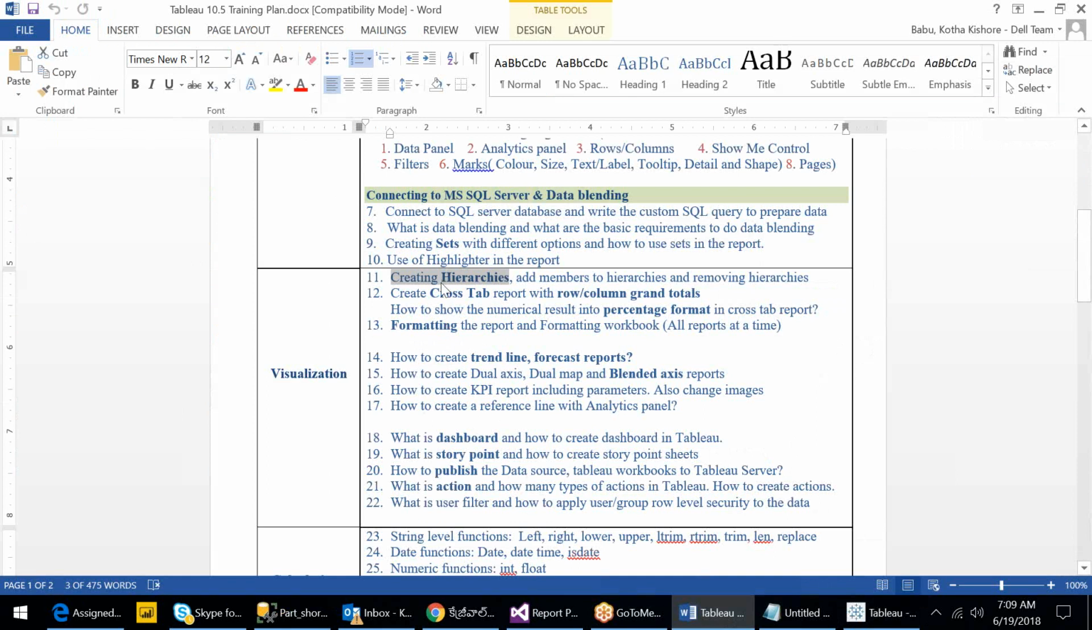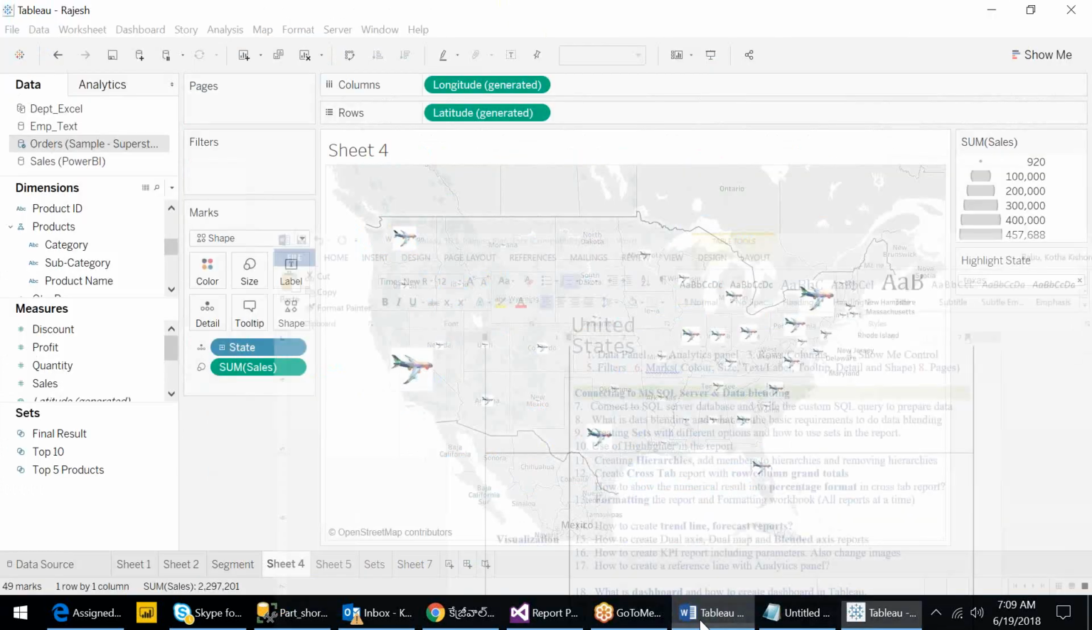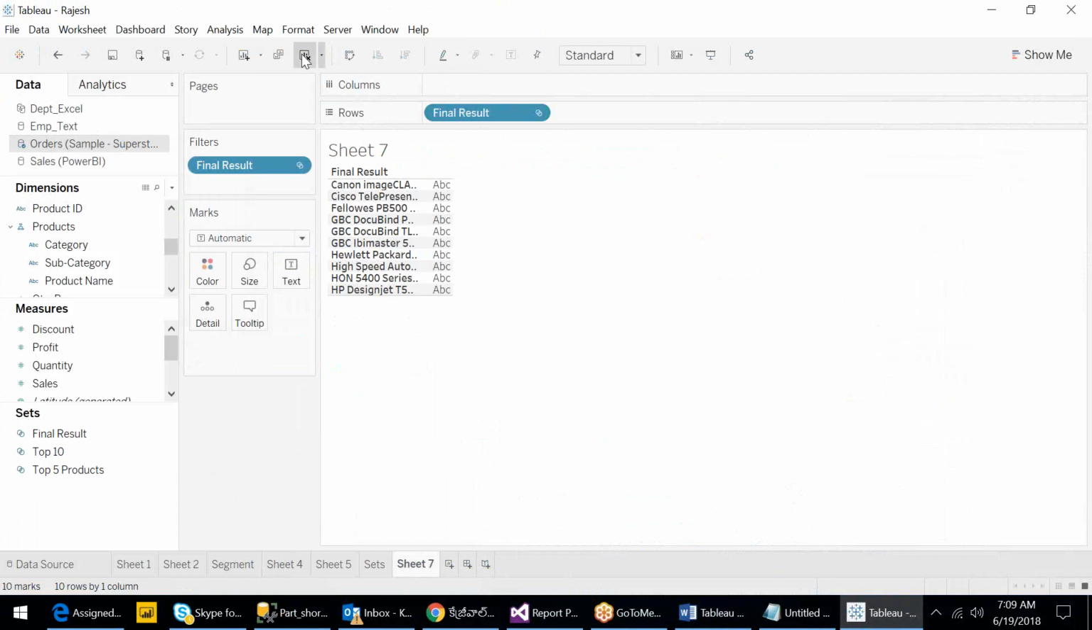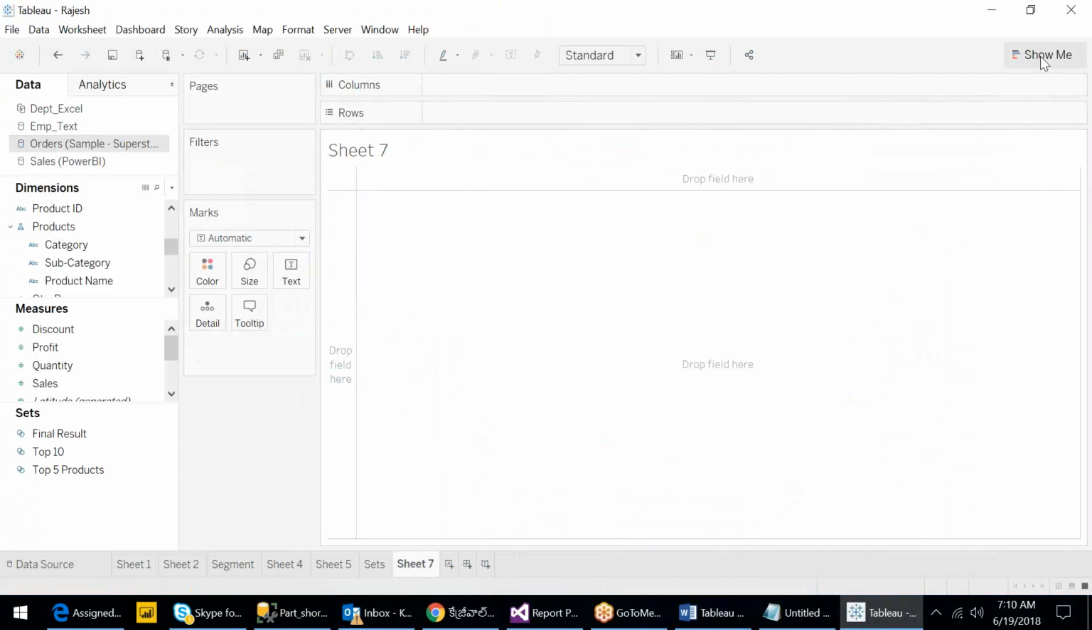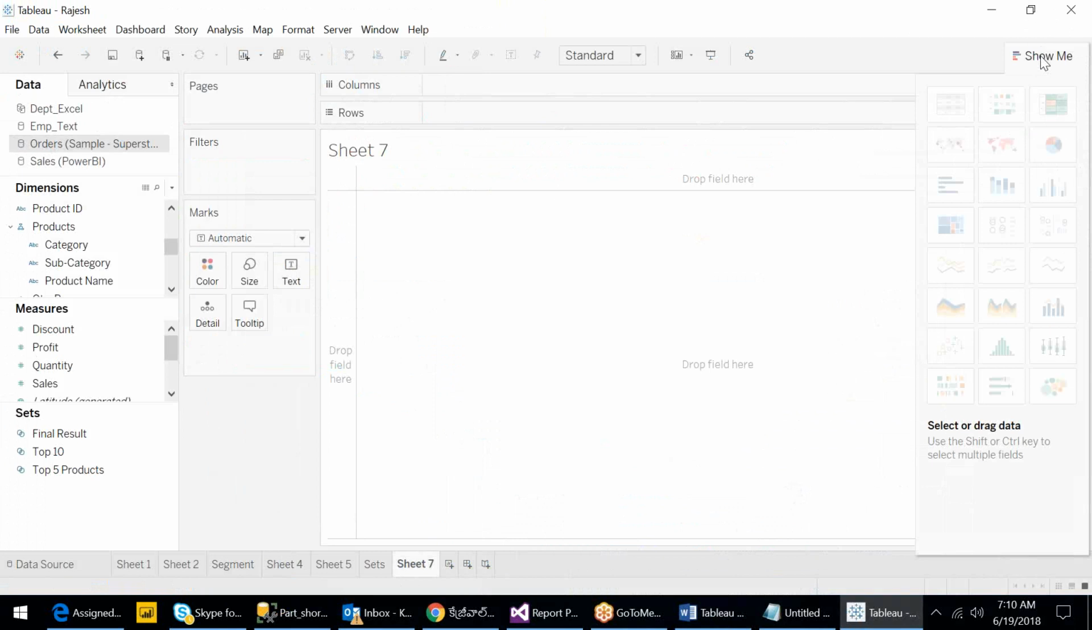So hierarchies we have already created, and you can refer to the previous video, where we designed drill down, drill up and drill through charts, right? And the cross tab report. So what is this cross tab report? And row and column grand totals, percentage format, and formatting workbooks. These steps, 12 and 13, we will complete in the same time. A cross tab report is simple, right? You're expecting rows and columns. That is a cross tab, which we are calling here text tables.